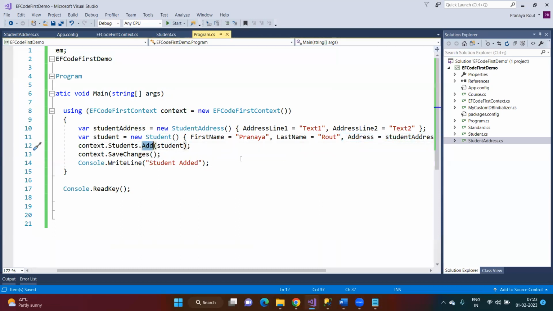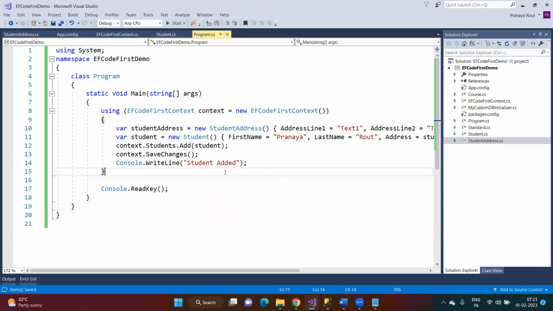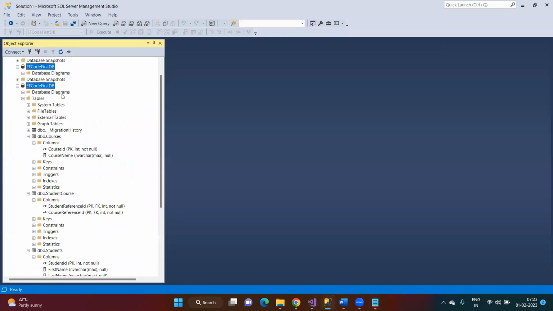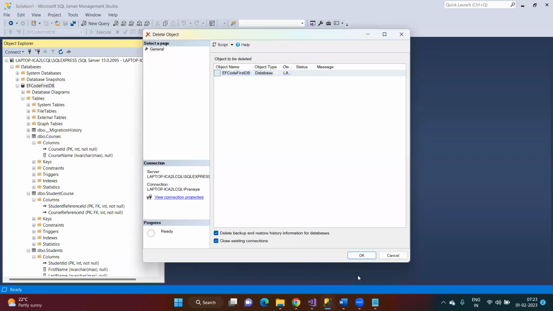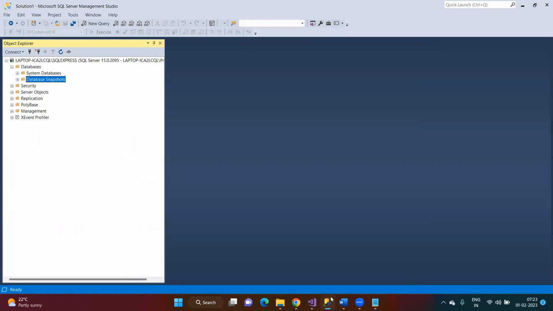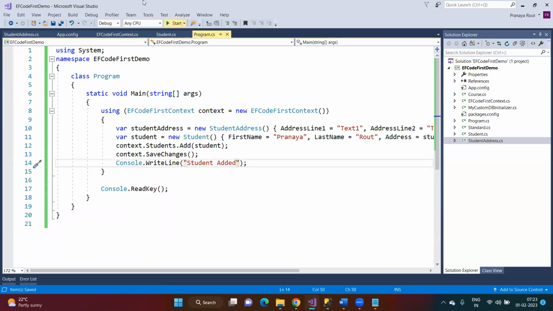So when I add the student, you will observe this first name, last name is entered into the student table, as well as this address details. What you specify in the address property will automatically be inserted into the student addresses table when you call the SaveChanges method. So with the above changes in place, let us run the application. Before that, let me delete this database. Now run the application.